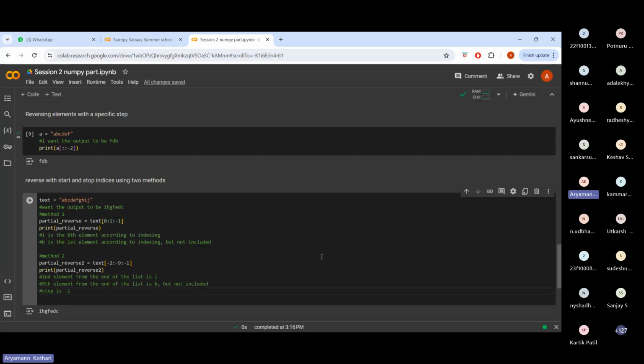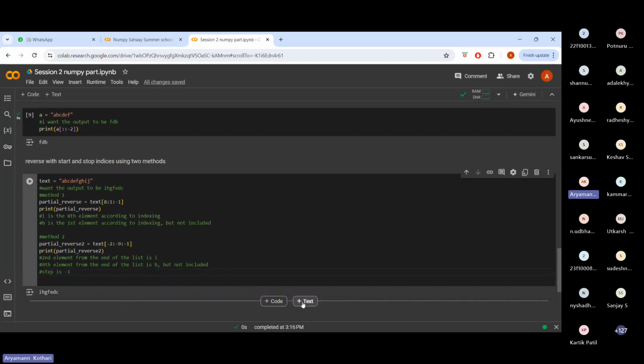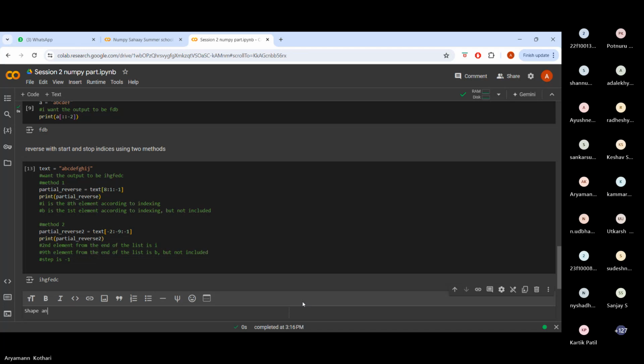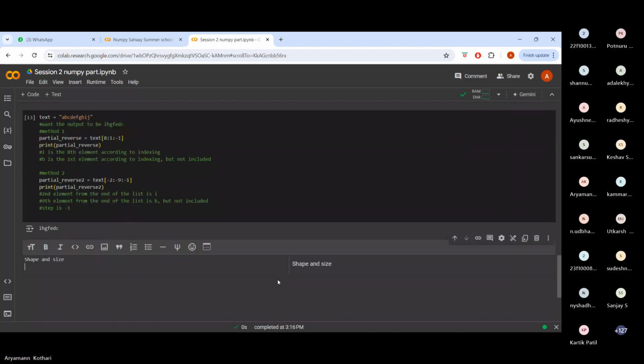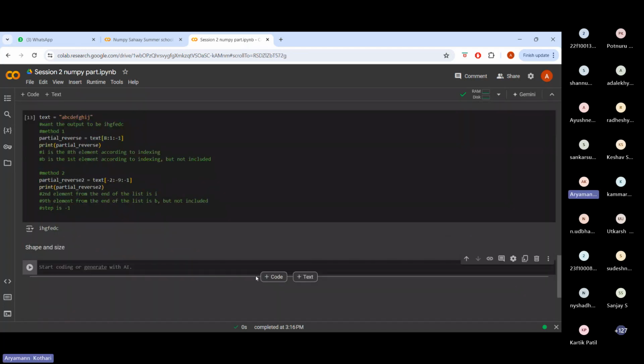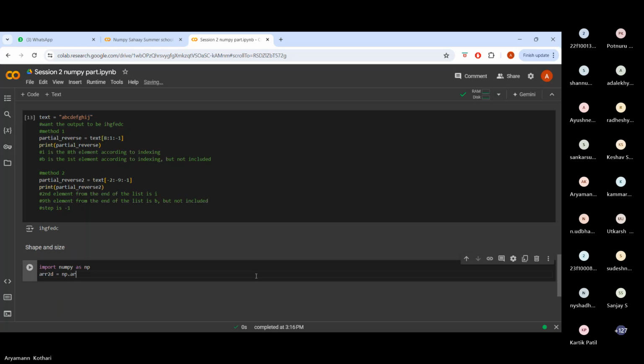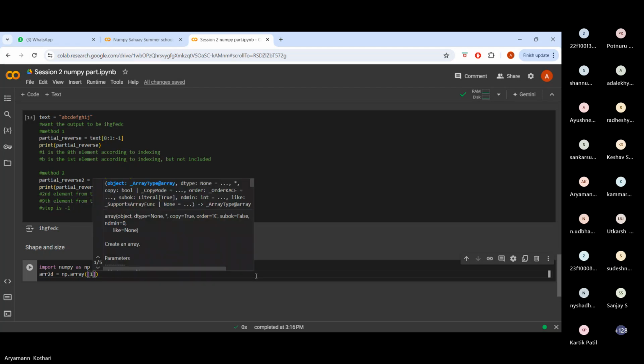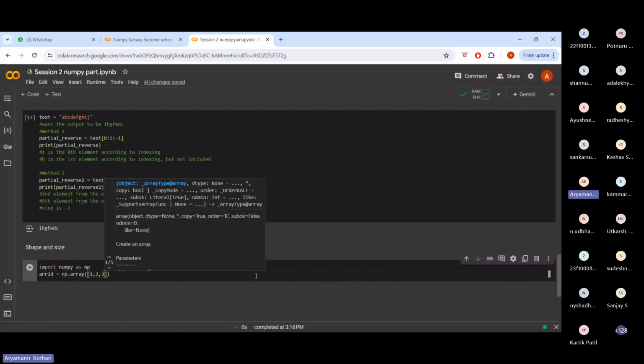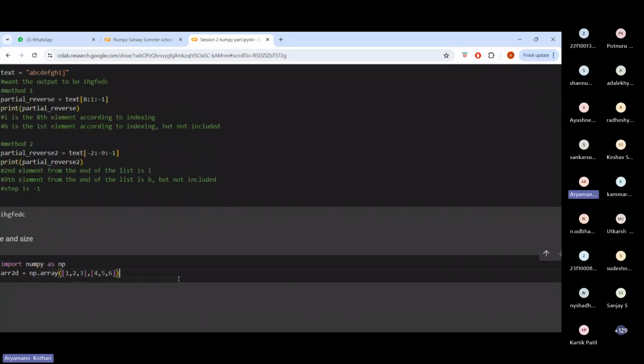Now, moving on to shape and size of an array. So, let's say I define another array. It's a 2D array, and I'm defining the numbers 1, 2, 3, and let's say 4, 5, 6.